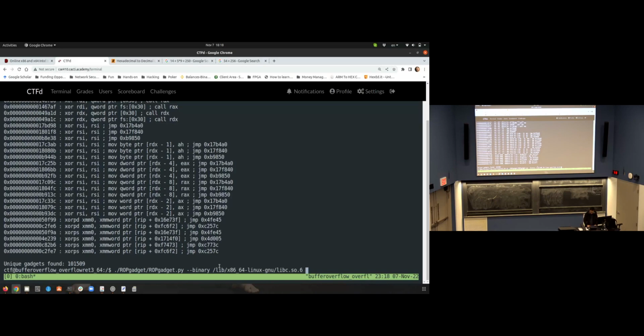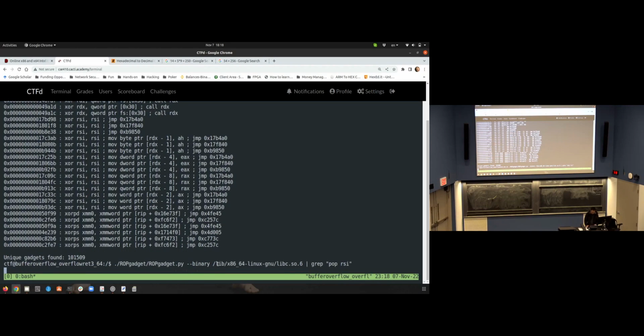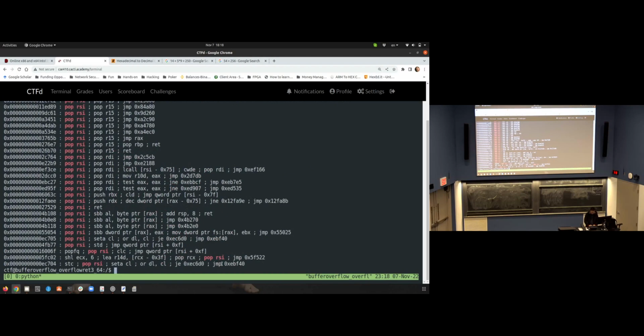Then we are interested in the pop... what? SI or DI? Because DI we find one, so we are only interested in pop RSI, right? Oh, see, there is a gadget. Okay, so for the C library, we can actually find gadgets like that.